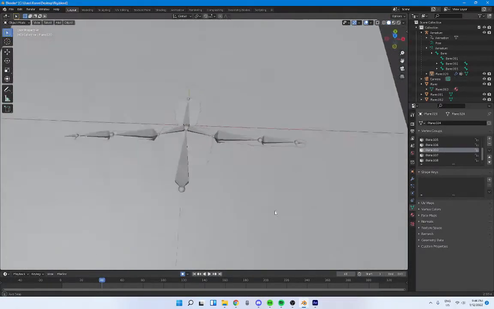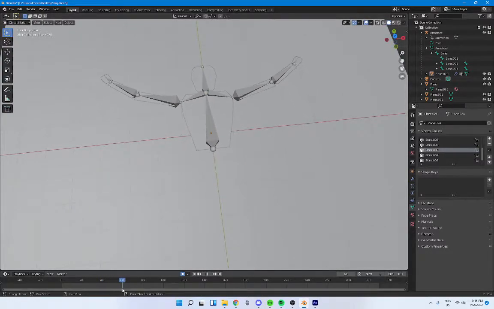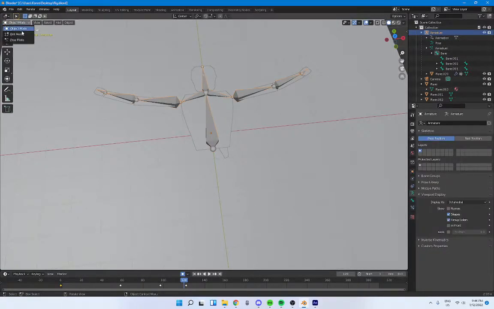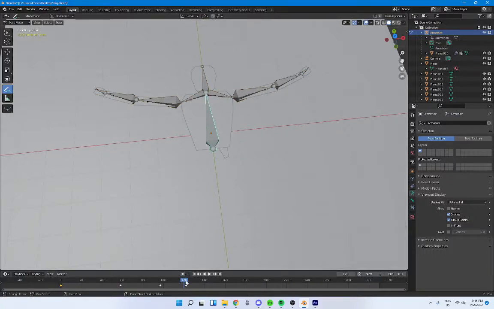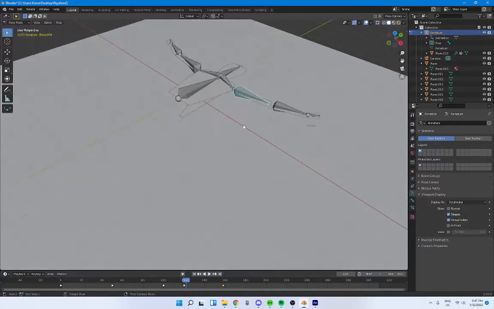But in the remake that I'm going to do, I want to include stretching and squashing. That's another thing you can do with a bone. In pose mode, you can stretch and squash the bone.